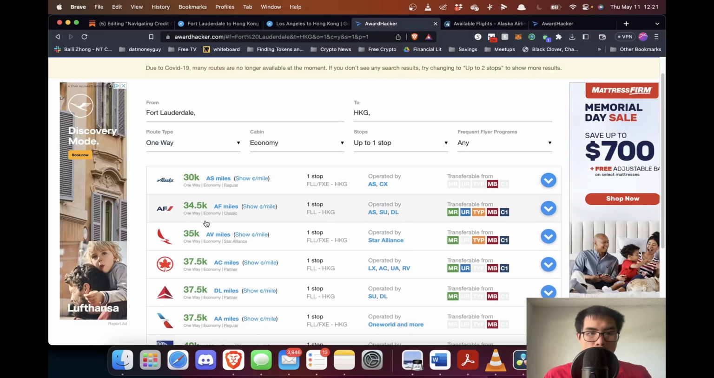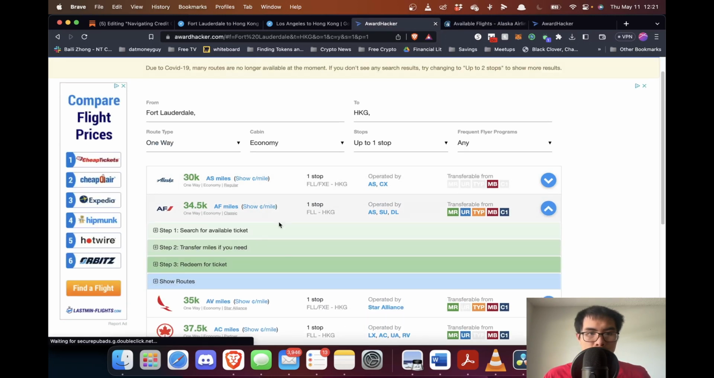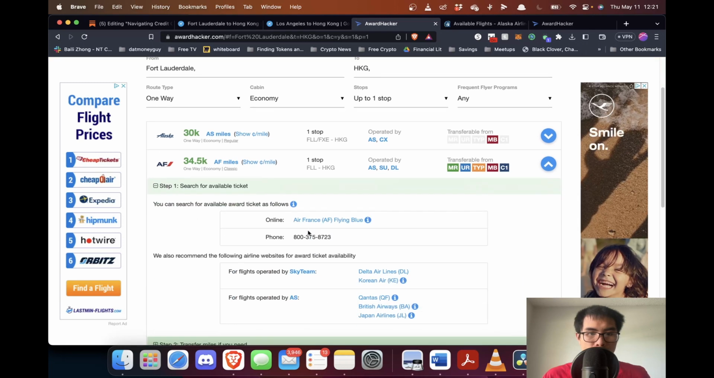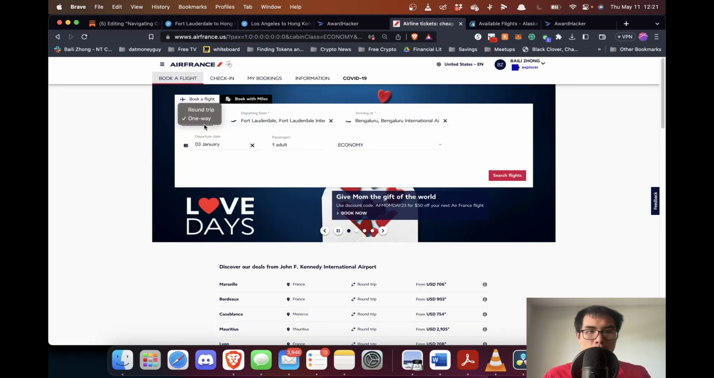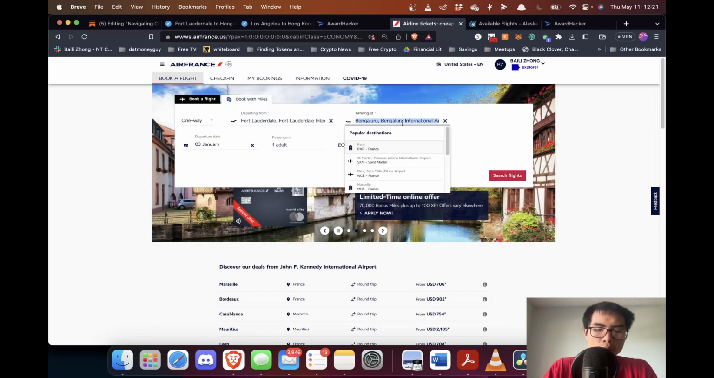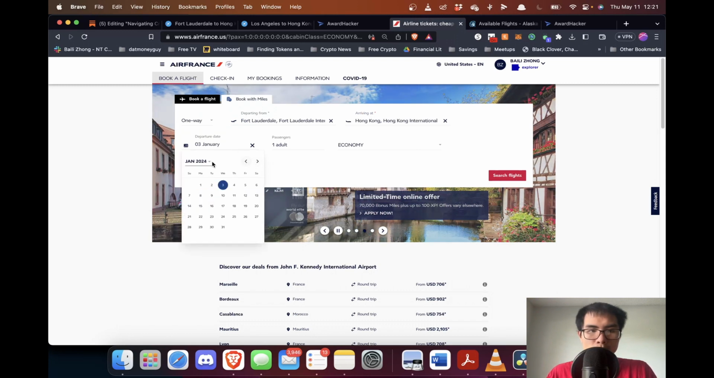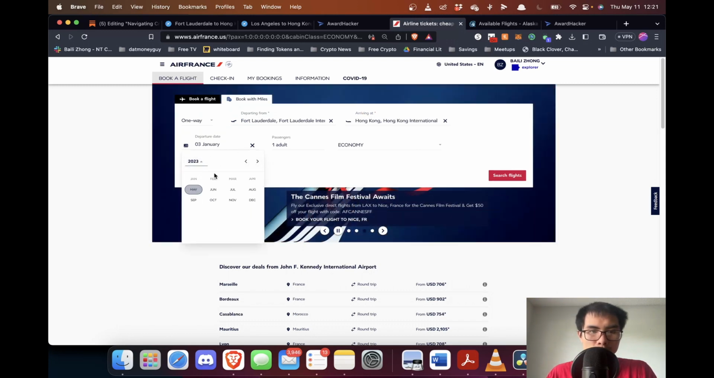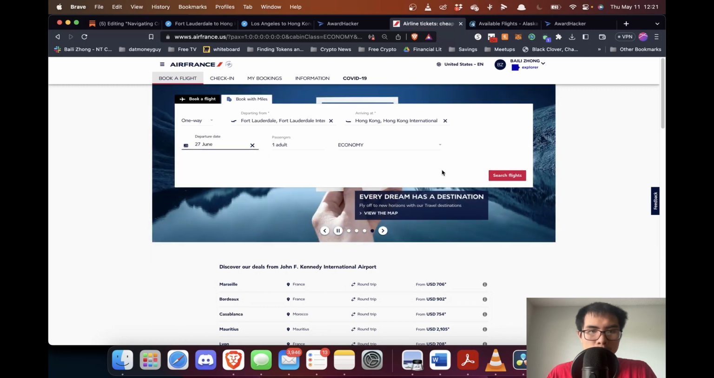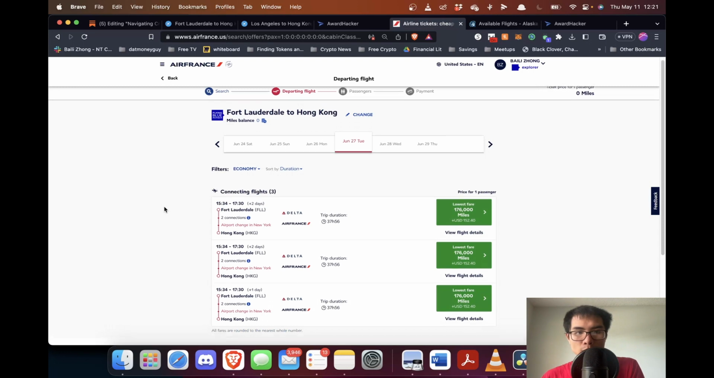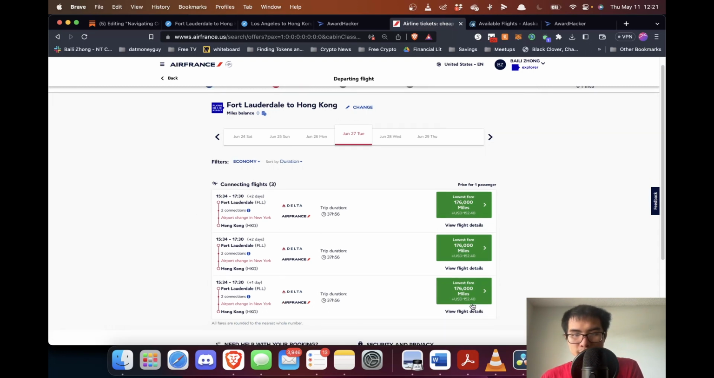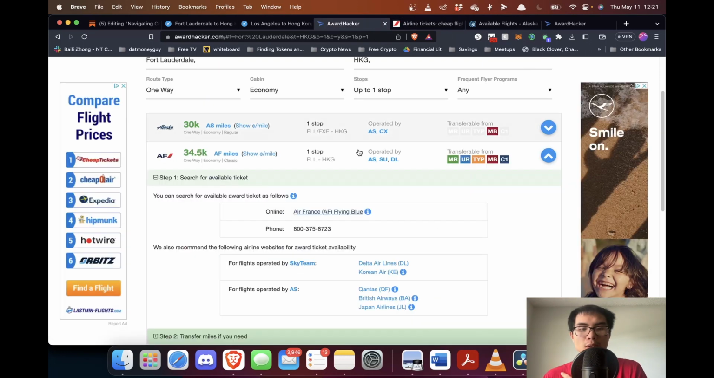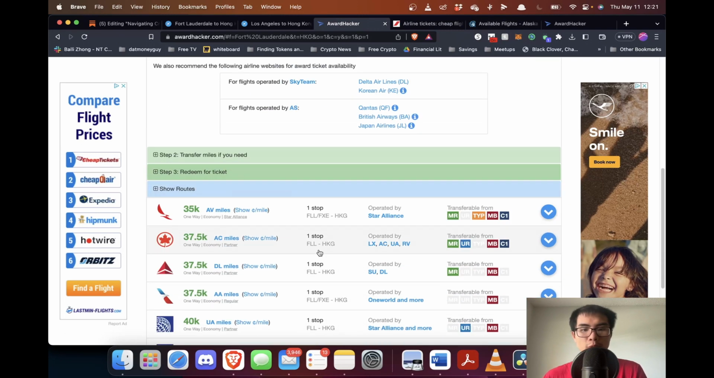The other option we had was Air France. Select one way, book with miles, Fort Lauderdale to Hong Kong, and this was on the 27th. Well, this is super expensive. But anyway, you can just keep going down the list until you find a flight.